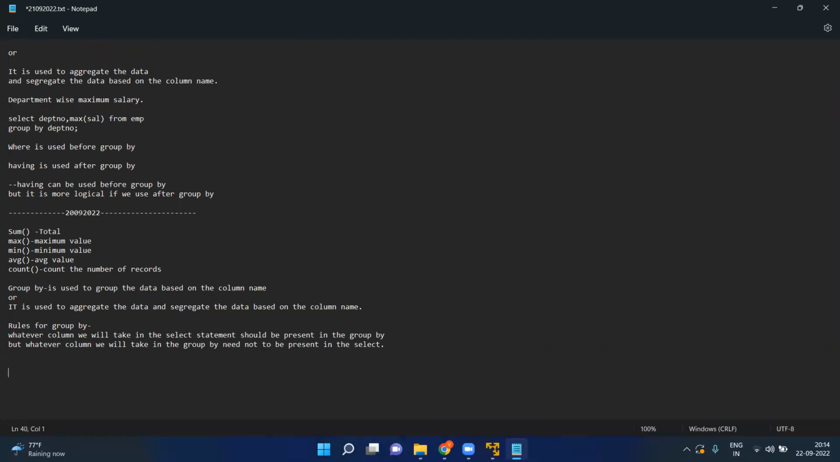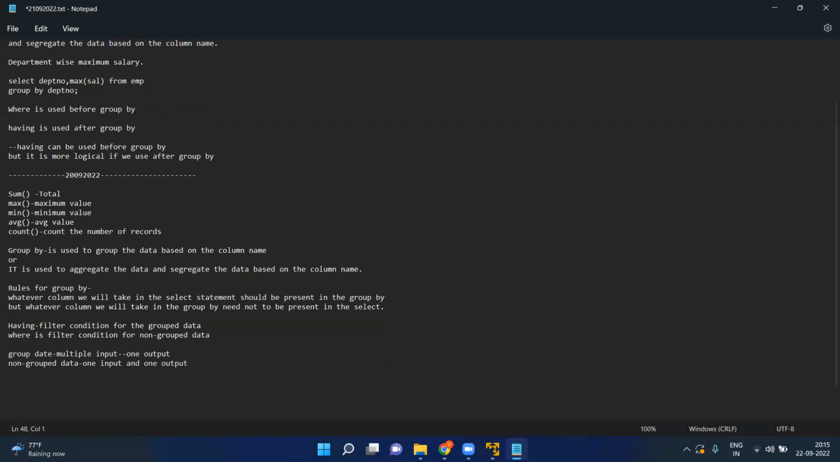If you have understood this much, tell me, what is having, guys? Filter condition for what? For the grouped data. Yes or no, guys? Where is filter condition for what? For non-grouped data. What is the difference between grouped data and non-grouped data? Grouped data takes multiple inputs and gives how many outputs? One. And non-grouped data is one input and one output. Yes or no, guys? Am I clear with group by?